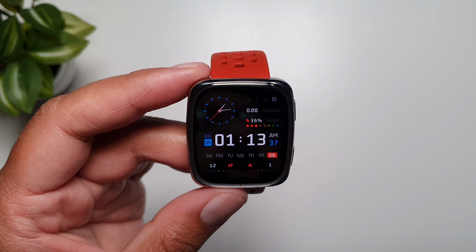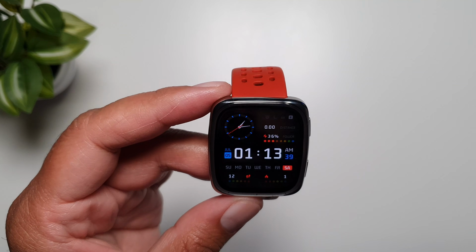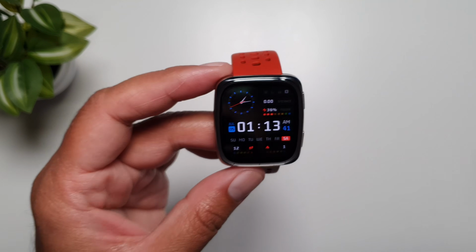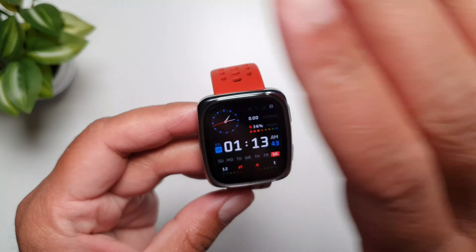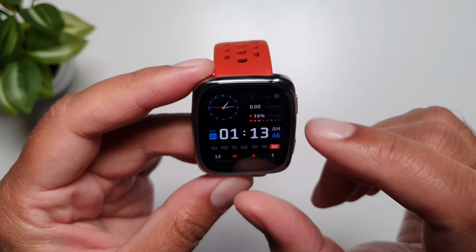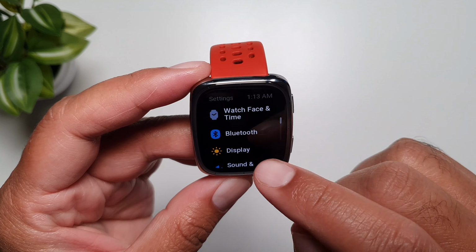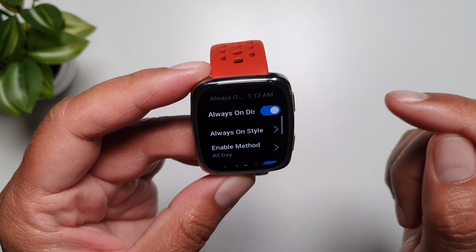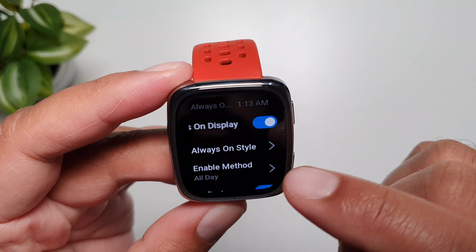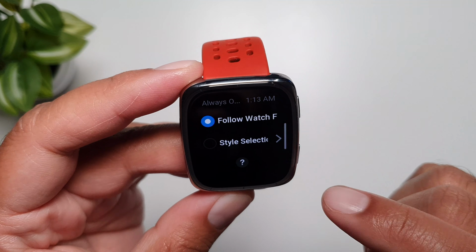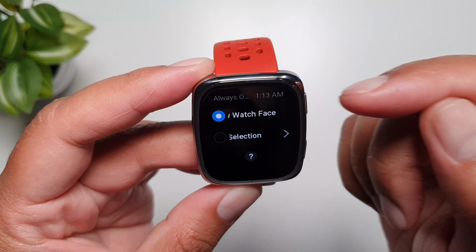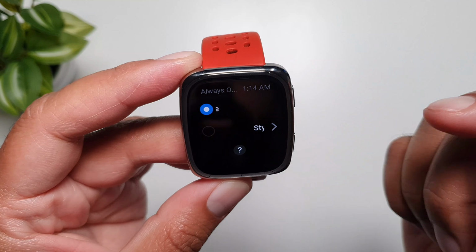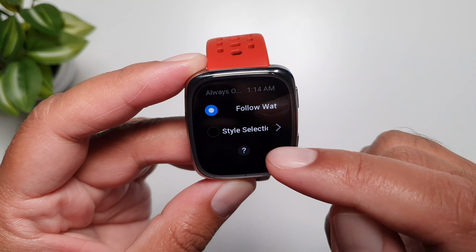Active 2 Square comes with a 1.7-inch AMOLED display, and one benefit of that is the always on display on this watch. So there you go. With always on display you can do some cool stuff as well, and for that we need to go in settings, go in display, and then go in always on display, and here you will see this option always on style. Go in here. So here you will see two options: follow watch face, or you can select style selection.